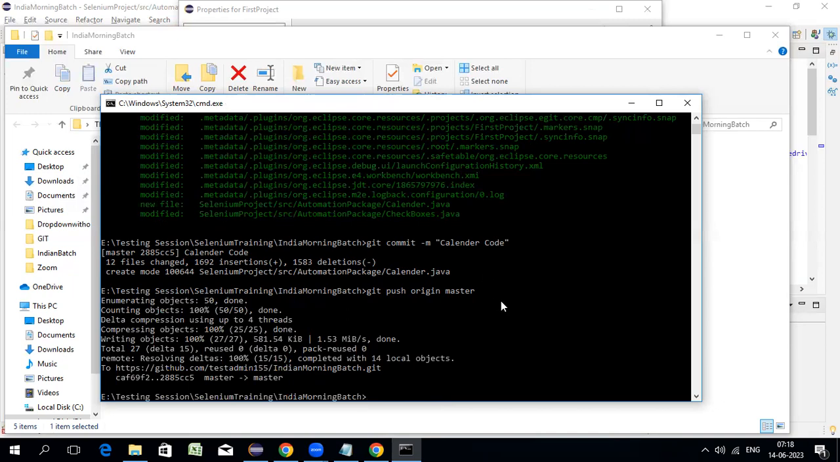Clear? See, now how will you pull? You will go to your folder. The folder name will be India morning batch. So you will go inside this folder and then open command prompt and run the command git pull origin master. Okay. Clear? Yes, sir.